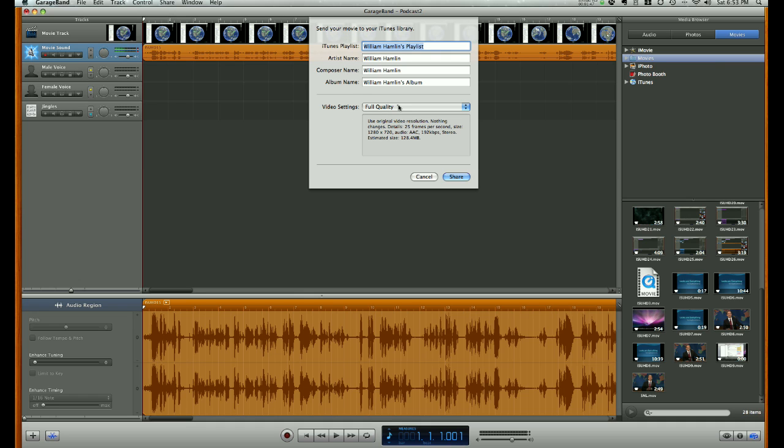Adjust the video settings. So if you want to make it only viewable on iPods or Apple TVs or for the web, it will compress the video down into a smaller size, making it easier to transfer to those devices. We'll leave it at full quality for now and click Share.